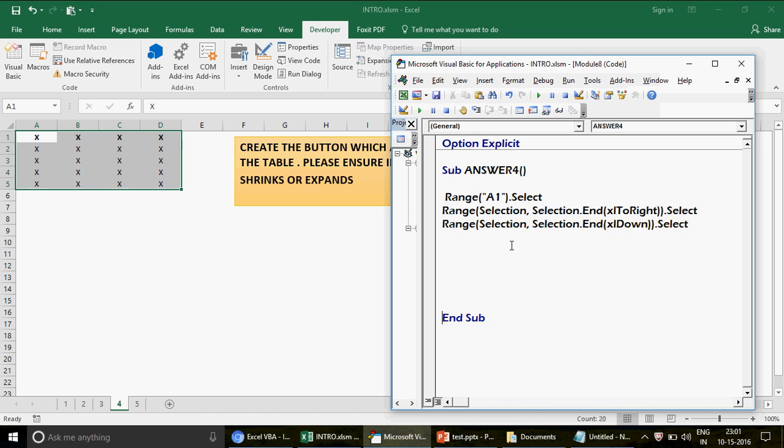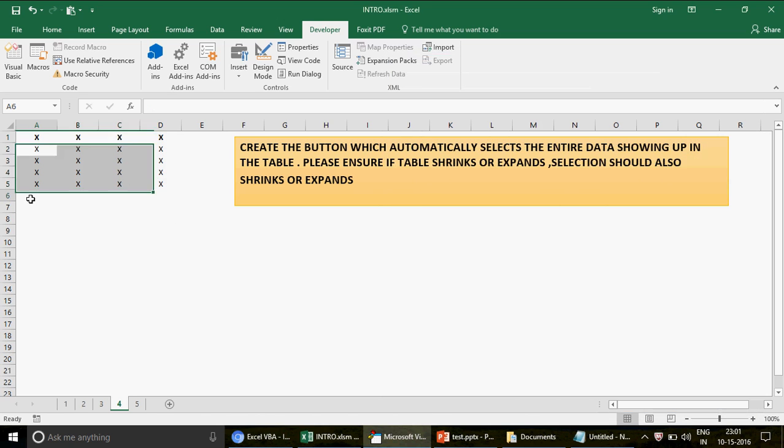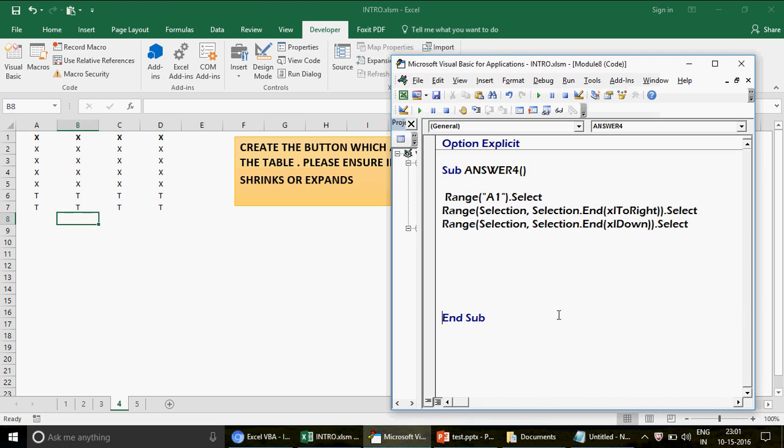And this is going to select the table. Right now, if you add some more data here, let's say I'm going to add some values here. Okay, the table expands. So you know that if you run this code, automatically your shortcut key will work here. This is your shortcut key called Control Shift right arrow, and this is Control Shift and then down arrow, and automatically your table is going to be selected.